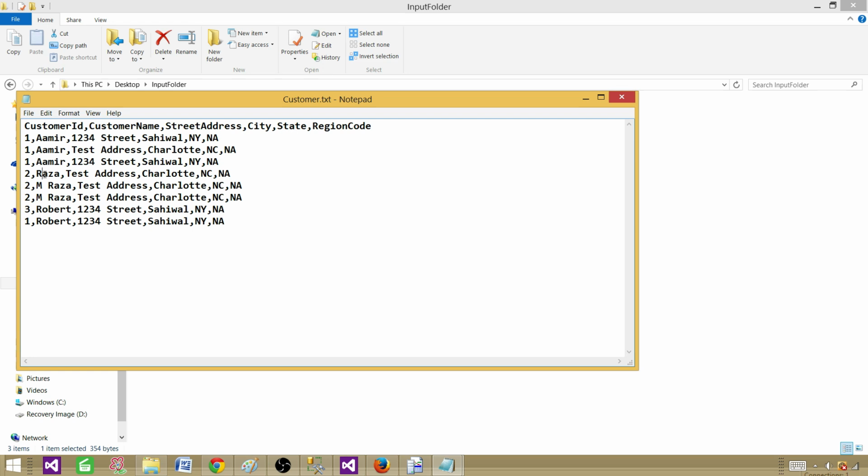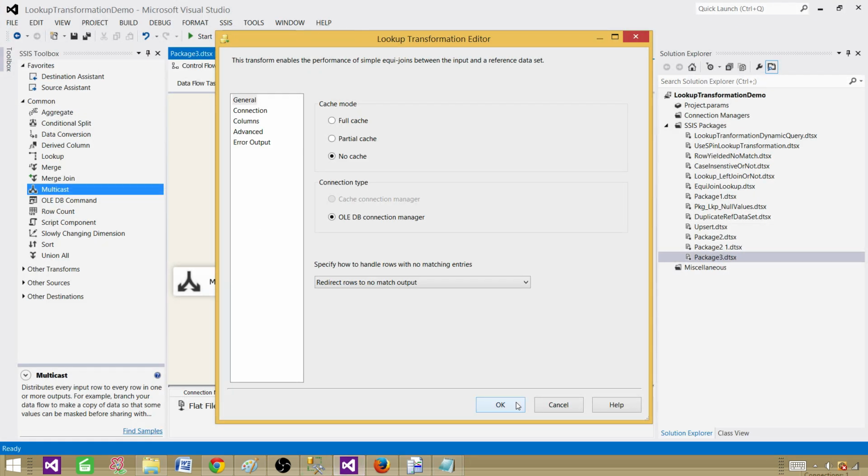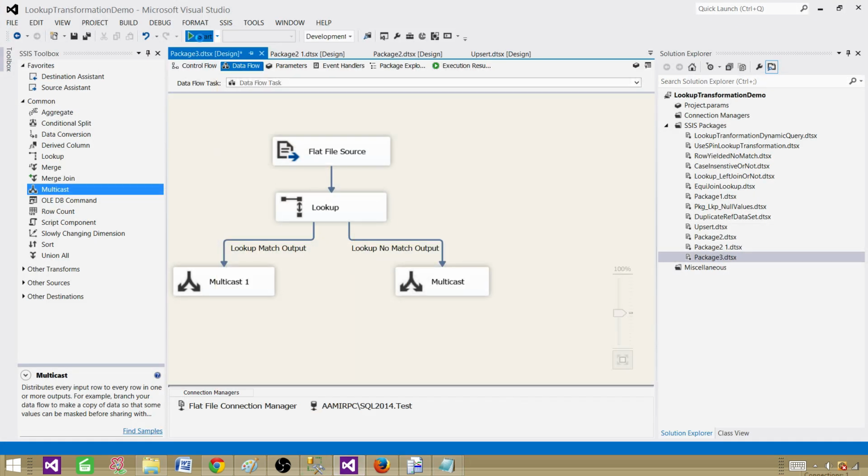So if Raza comes here, Raza and all, and at the end you have Amir, it has to go back to the database and use it. So let's go and take a look. Now run our SSIS package with no cache.